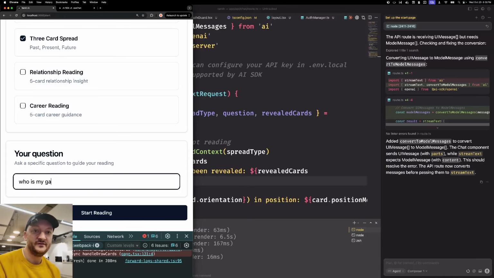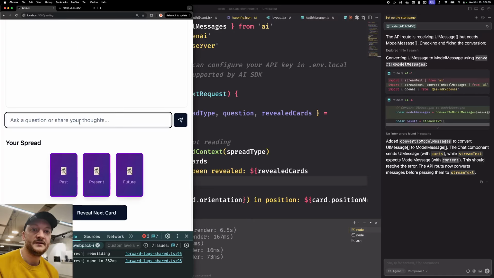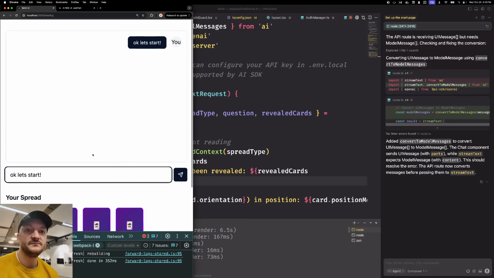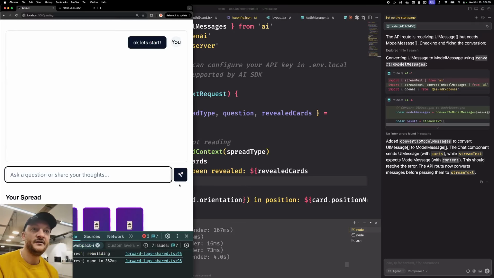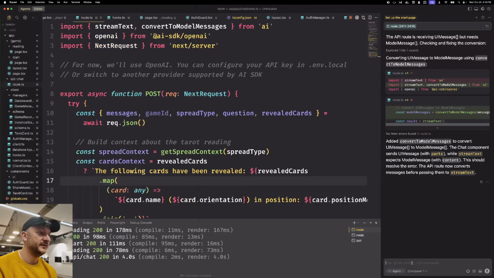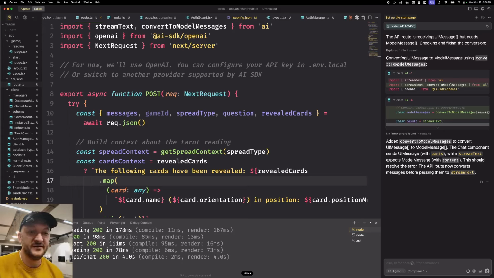Who is my father? Okay, let's start. So we are sending it to the chat. We're not getting anything back. Hey, when I send a message to the chat, I don't get anything back. It says the post is complete, but it never sends anything back to me. It doesn't log anything into the console or anything else on the back end.